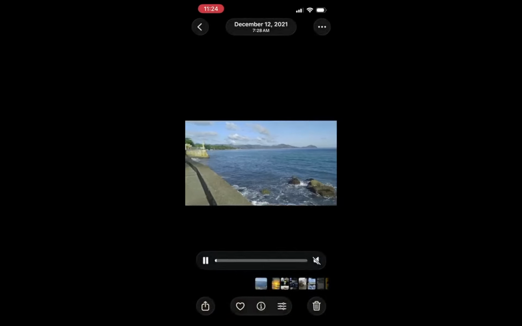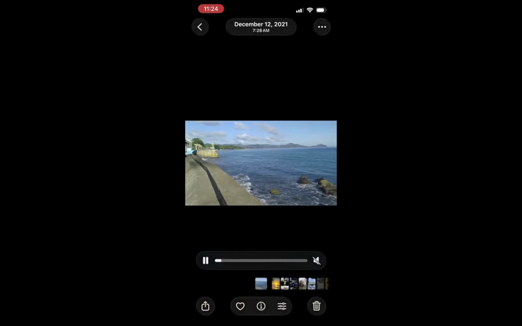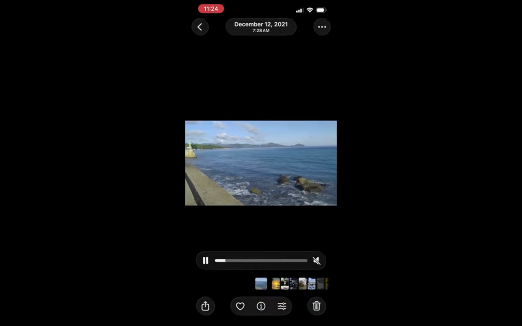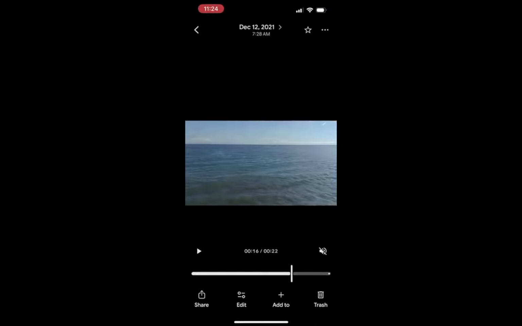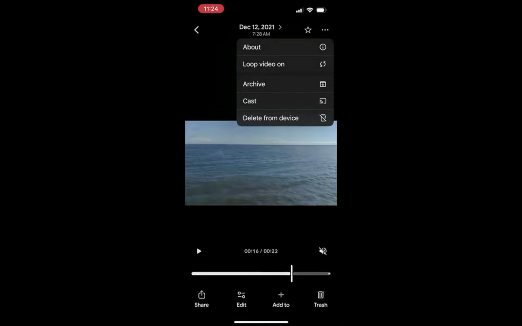Remember, if the video is already saved on your iPhone, the download option won't appear. Google Photos only shows this option for videos that are stored in your Google Photos library but not yet saved to your device. This little detail is important because it helps you avoid confusion while trying to download content that is already available to you.